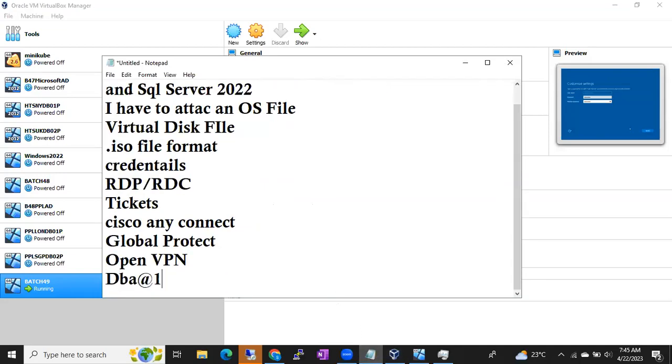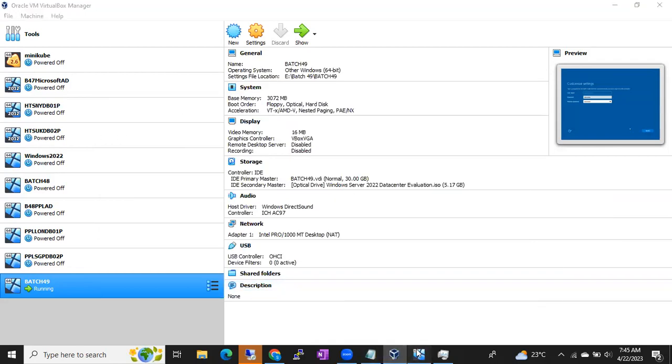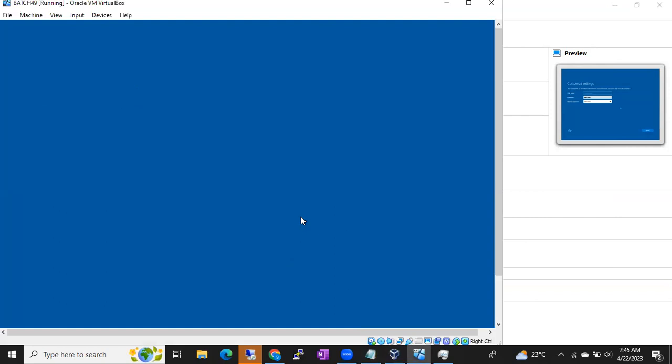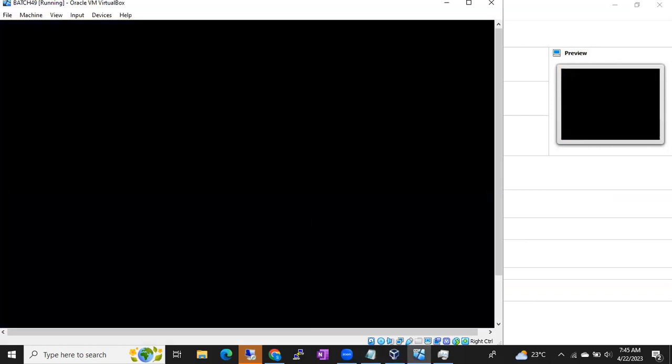DBA at the rate 123. Okay, you can give the strong password. So now let me go to this and just hit enter. You have to give the password, guys. Without giving the password, it won't allow you. Why? Because it's very secured, right?